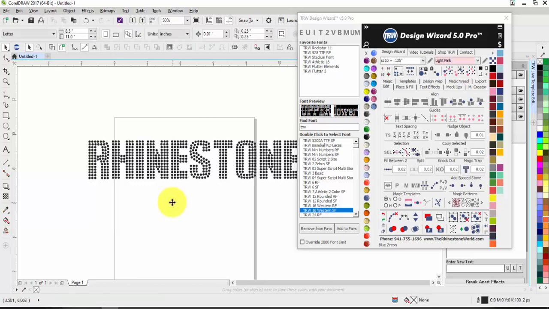We had a question: is there a YouTube video that goes over all the different rhinestones TRW offers, like sizes, colors, and differences in Korean? I don't know if there's one that hits all of them, like our Korean versus our stone cut or diamond cut. I forget what they're actually called, but I don't think there is one like that. That's something that we can probably create though.